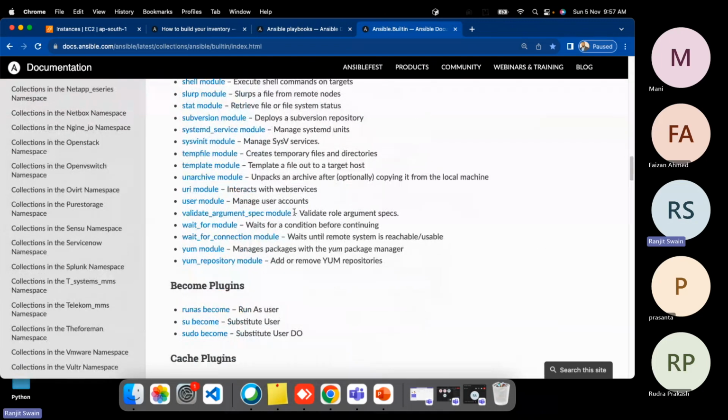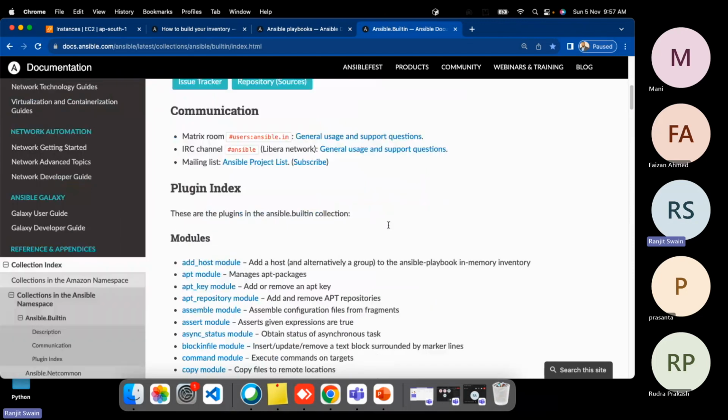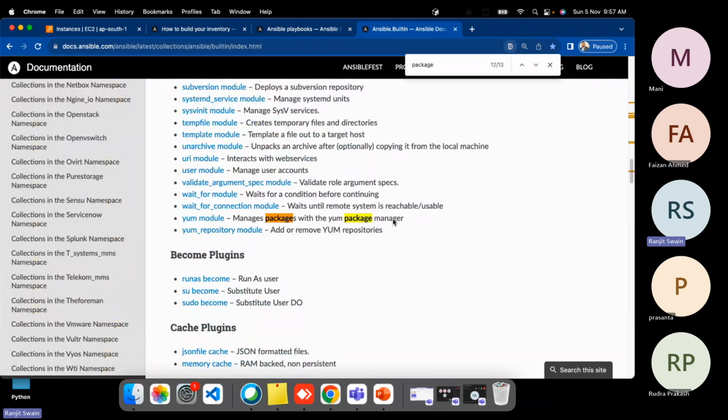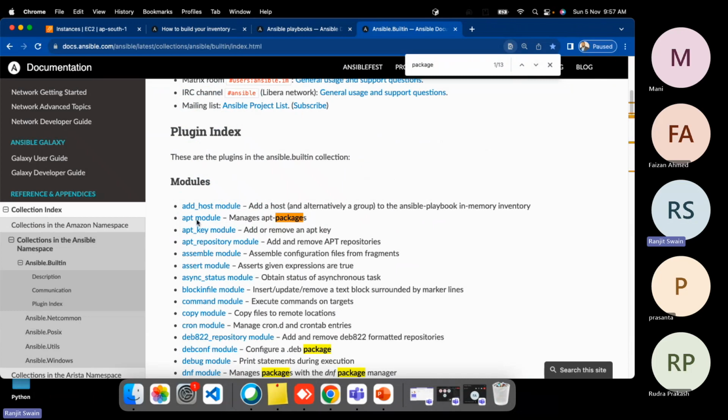For others, we have managed packages with the yum package manager, right? If you're not sure which package manager to use, you can just search for the package. We have 13 search results coming here. The package module for apt is for Ubuntu, and this one is for Debian, right?